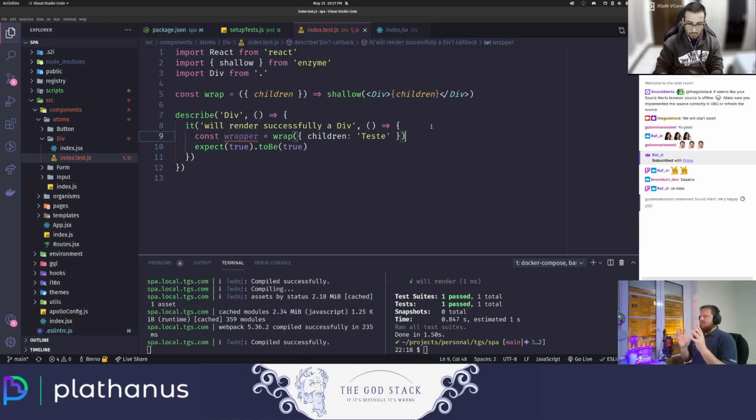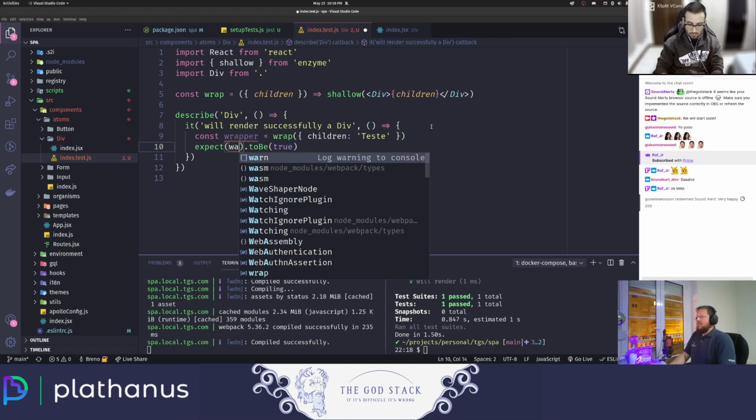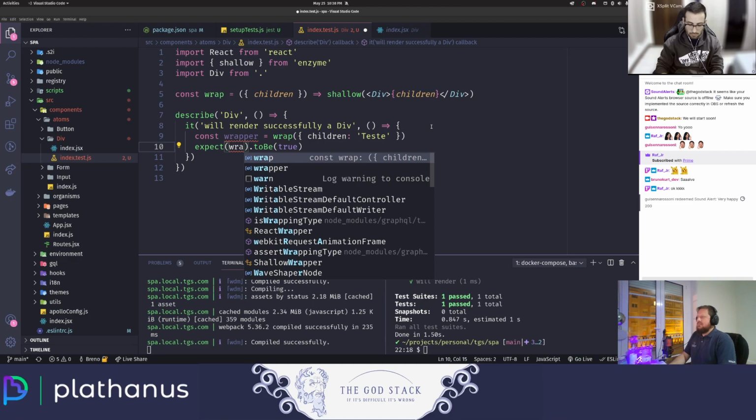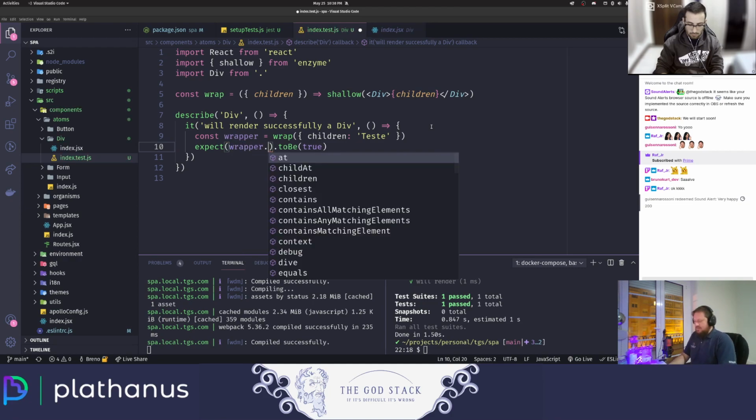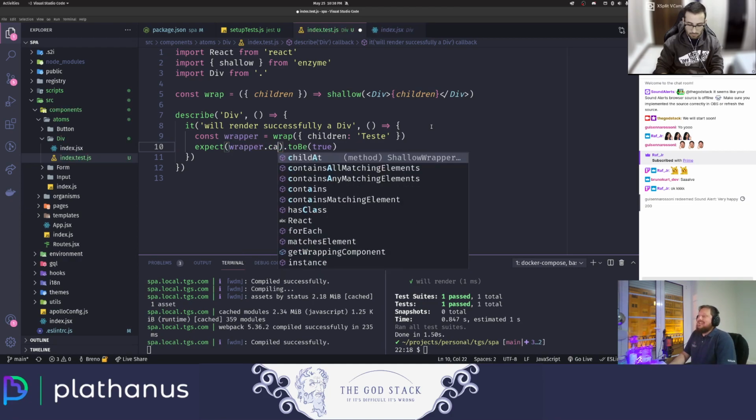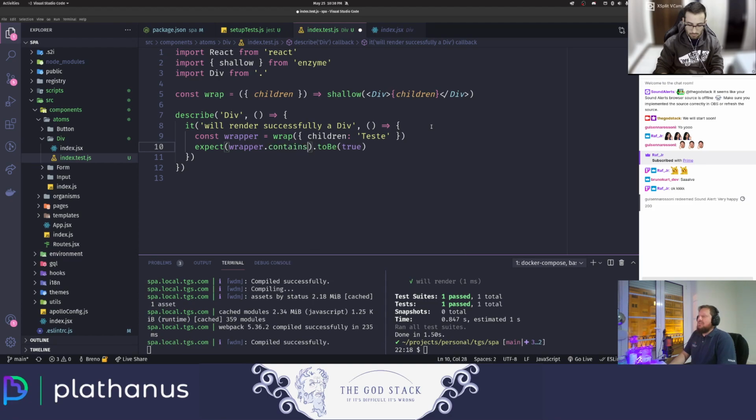Okay, so what now? Right now, what we have in wrapper is a component, allegedly rendered. So we need to test if it was really rendered. So what we're going to do is get the wrapper, this one, and I will ask if this contains a test.